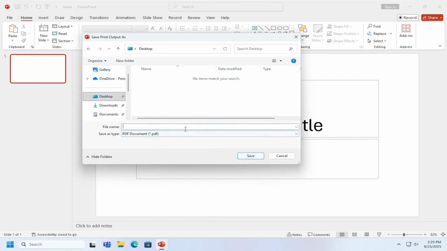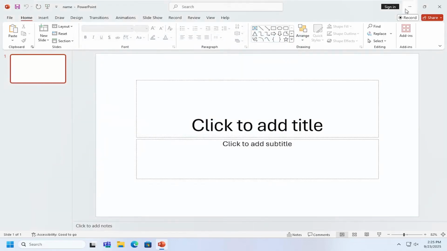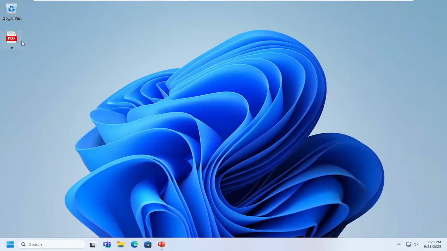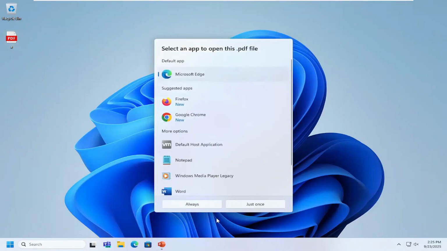So let's just say we went ahead and saved it right here, and we opened up the PDF on our desktop. It should appear if you have whatever your default PDF reader is. We're just going to open it up in Microsoft Edge. And that's pretty much it.